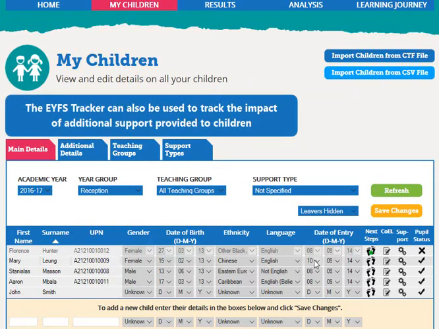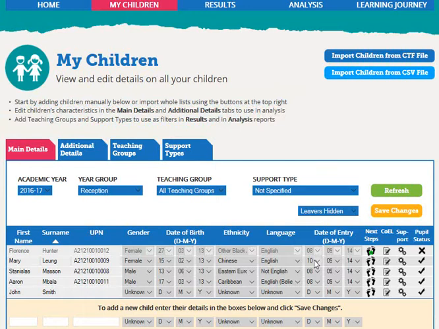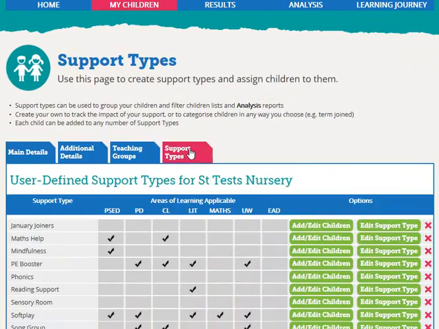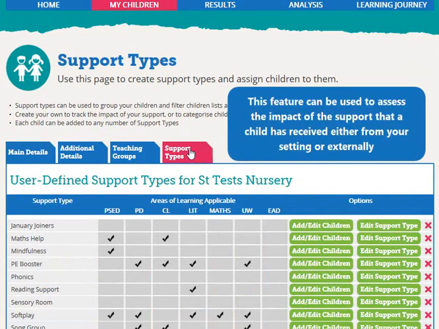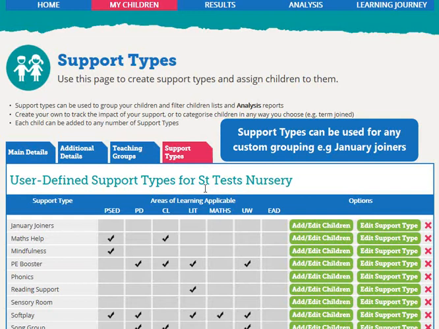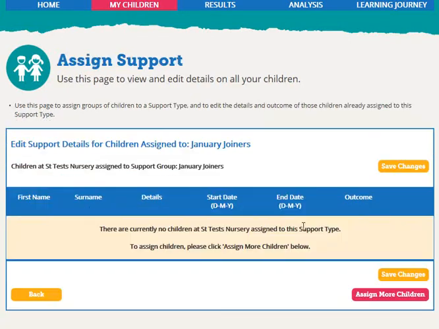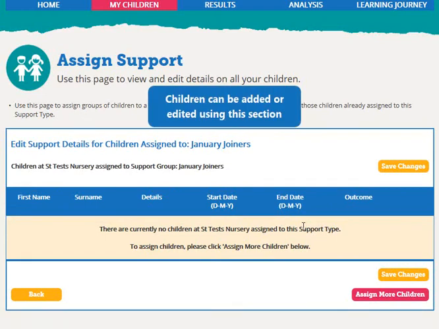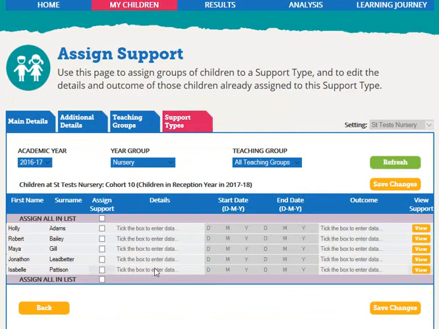The tracker can also be used to track the impact of additional support provided to children. We're clicking on the support types tab here, and we have a range of options that are already built into the system. However, you can create and customize your own. We've created a group called January Joiners because we particularly want to look at kids who are joining in January. We can add or edit the children in the group. Here I'm going to click Holly and Robert and assign them to our January Joiners group.